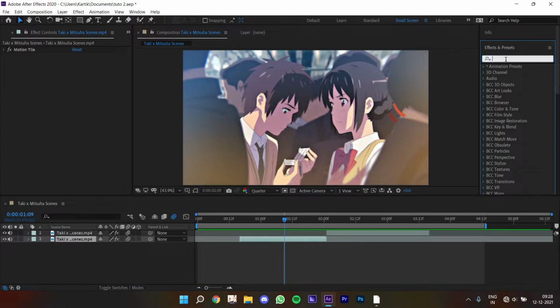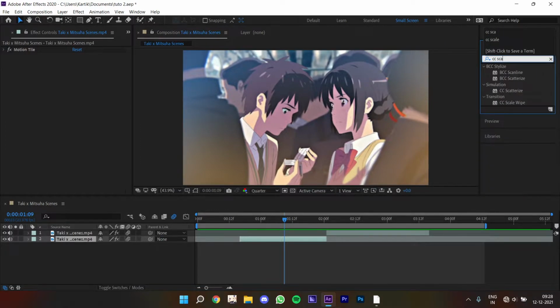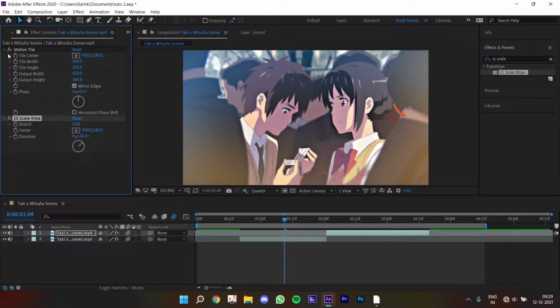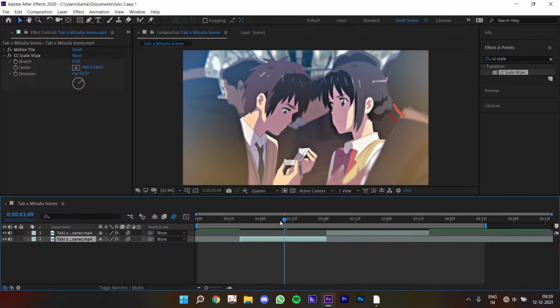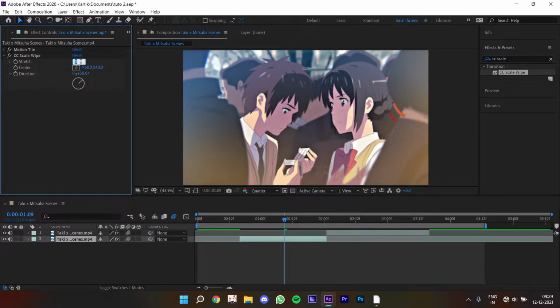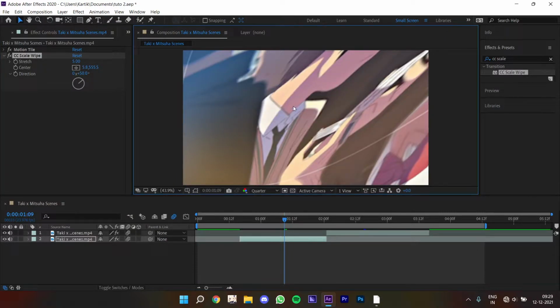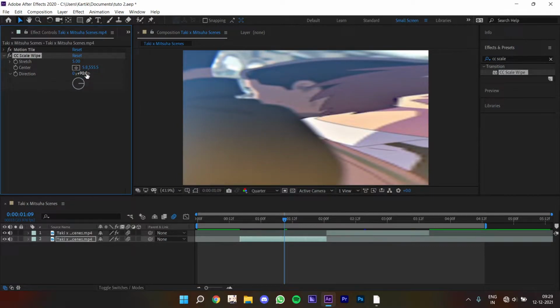For that, go to the effects and presets panel and search for CC Scale Wipe and add it to both of the clips. Now we can close the motion tile if we want. Now put this value to 5, and align the center to the very left of the clip because we want it across the entire clip. Now change this to 90 degrees because we want it to move to the right side.